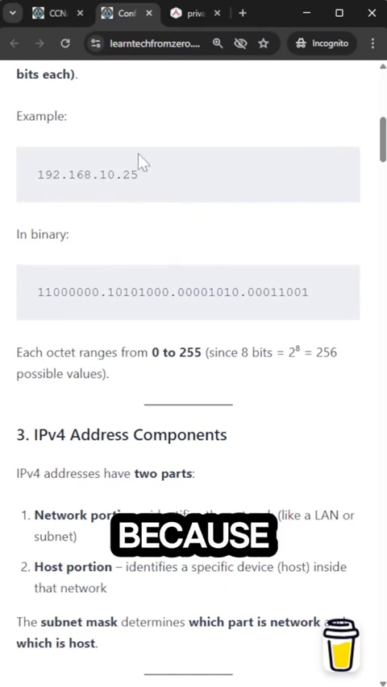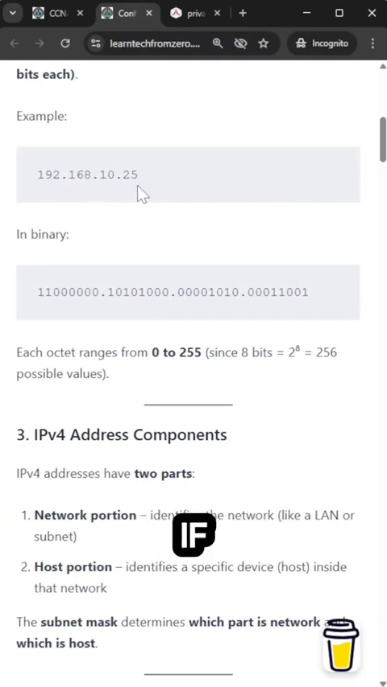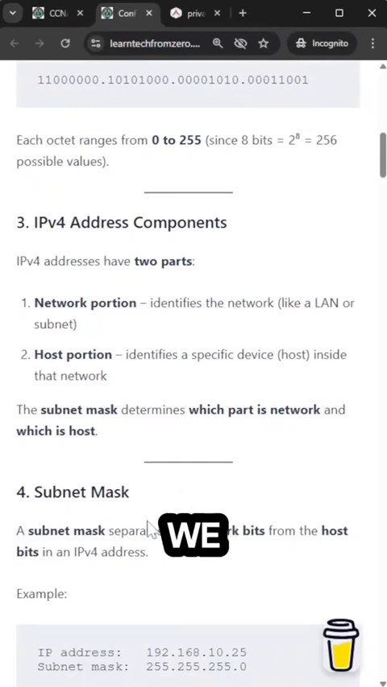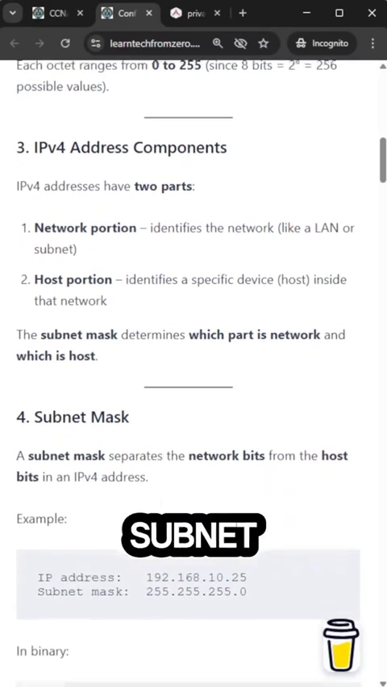We don't know which part is network, which part is host, which one represents the whole network, and which one represents a device. So how do we determine that? We will find out in a second. We can find that out using the subnet mask.